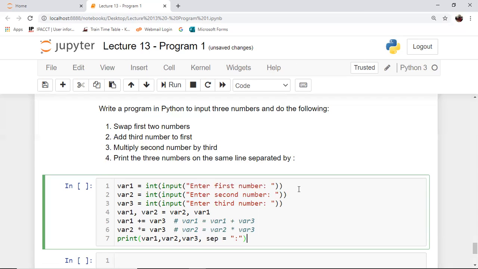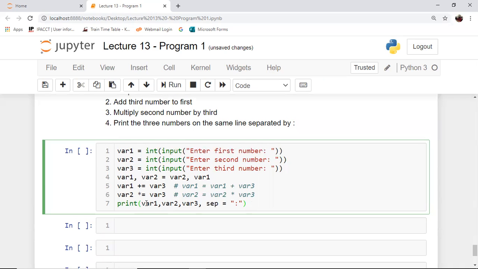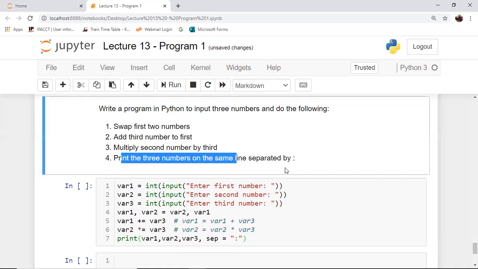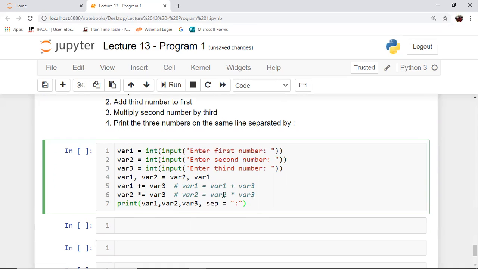So we will pass the colon to the sep parameter of the print function. Now, if we do this, the values of var1, var2, and var3 will be separated by a colon. Now, we are done with the fourth instruction as well. Let's try to execute this program. Executing this program would be same as executing this Jupyter Notebook cell. Let's see how it's done.